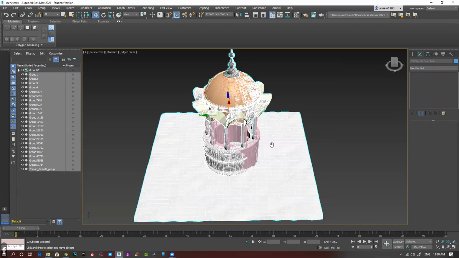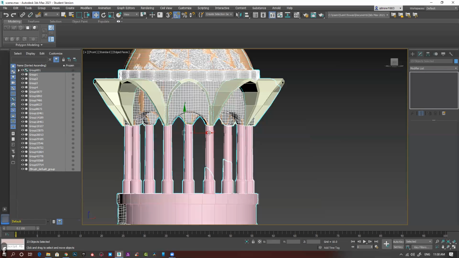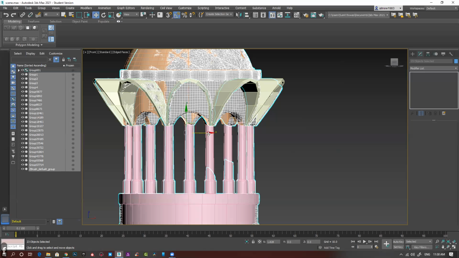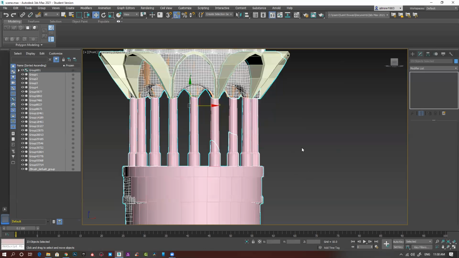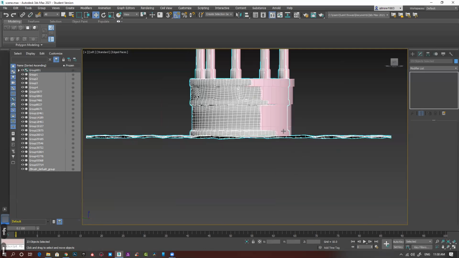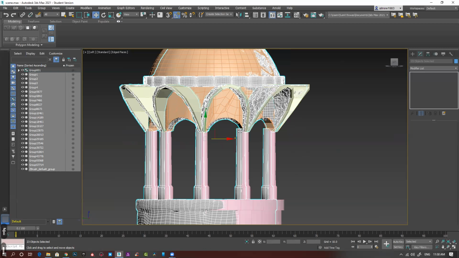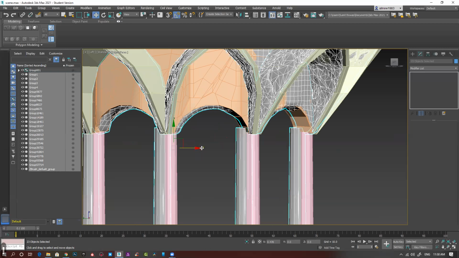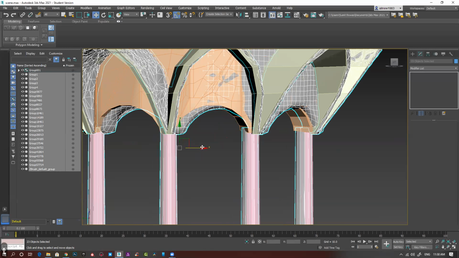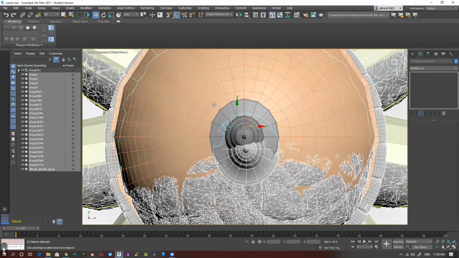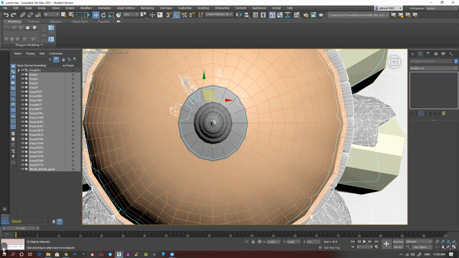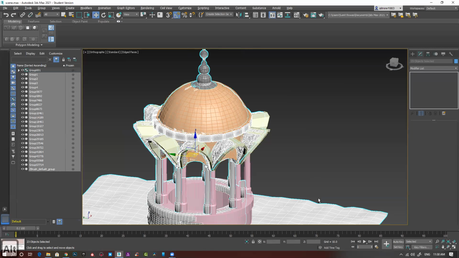Let's go to front and check the placement. The front is kind of fine. Let's check left. Left, it's not perfect. Let's see top view. Okay.